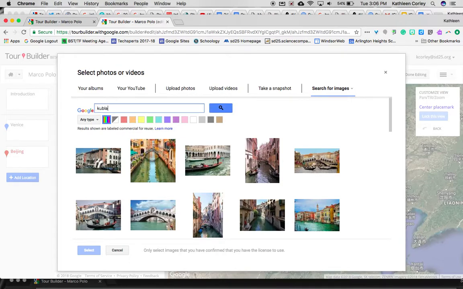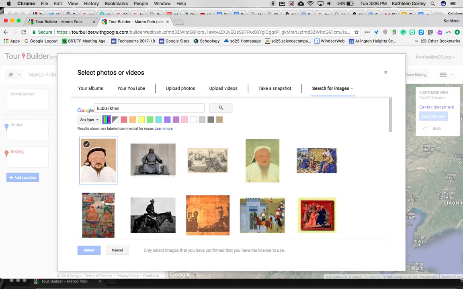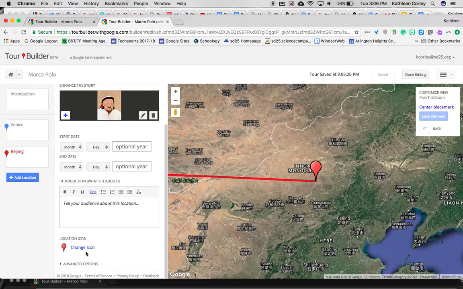Now I can add, I'm actually going to type in Kublai Khan because this was a ruler of China that Marco Polo met and actually did some exploring for. So first of all, though, Marco's father and uncle traveled to China and met with Kublai Khan. We'll leave the icon as it is, and I'm going to add a new location.